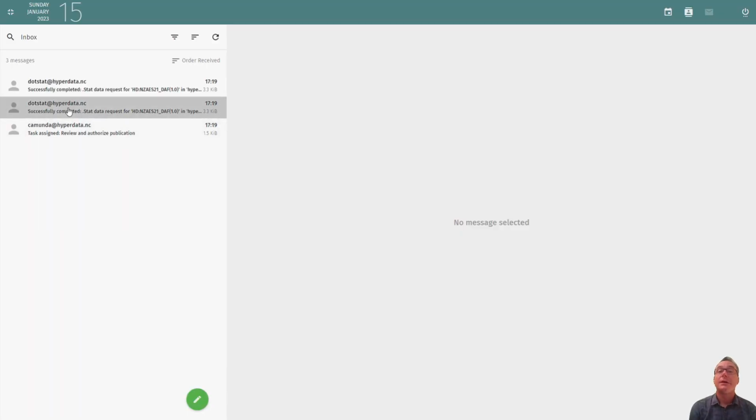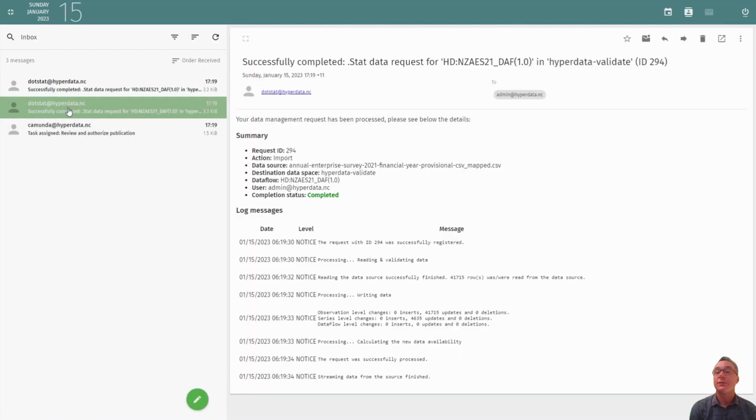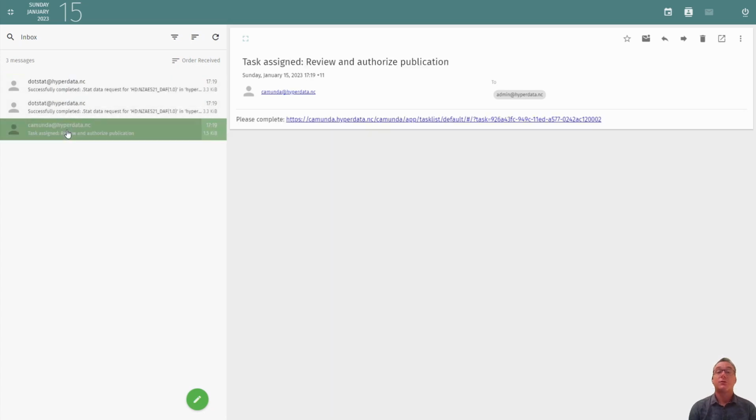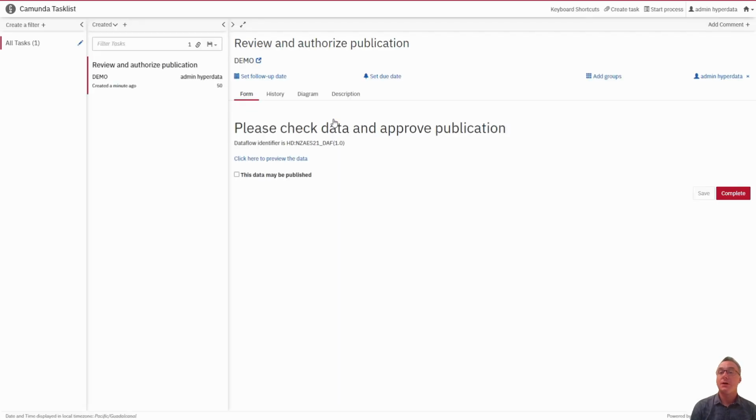In our email inbox, we have a notification from .stat Suite transfer service saying that data has been loaded. Another similar notification is telling us that referential metadata has also been successfully loaded. We also received an email from Camunda informing about the assignment of a user task. The link here will bring us to the tasks.